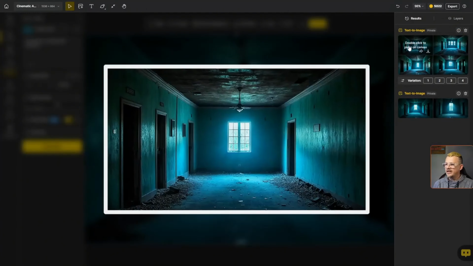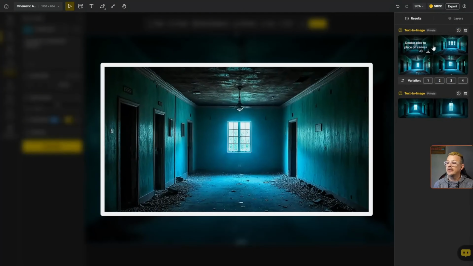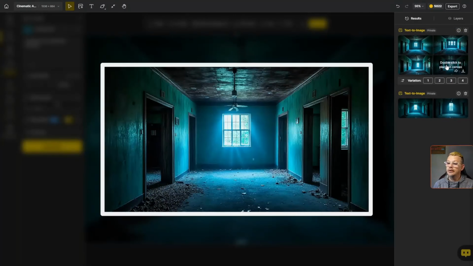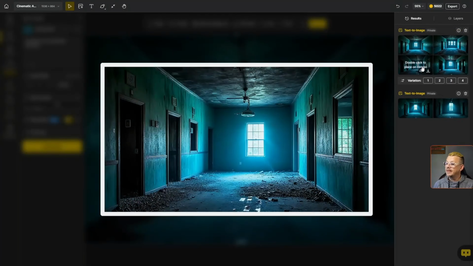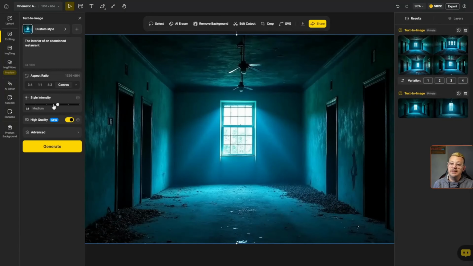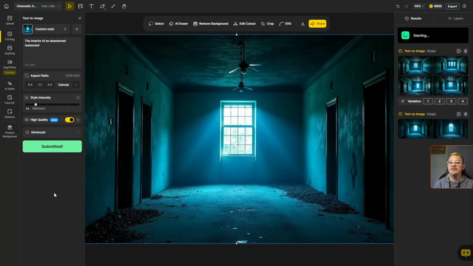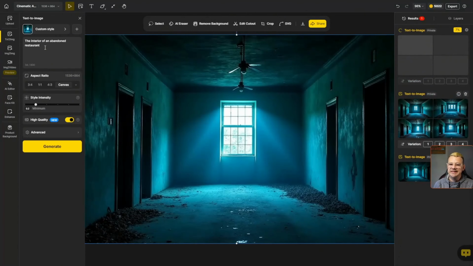All right, we have our 4 variations up here. Well, not looking like a restaurant to me. No, no, and no. I mean, it's made some changes, but I'm not buying it as a restaurant. Let's see if we bring our style intensity down. I'll go to minimum and generate, see if that makes a difference. And I probably need to increase the detail in this prompt.